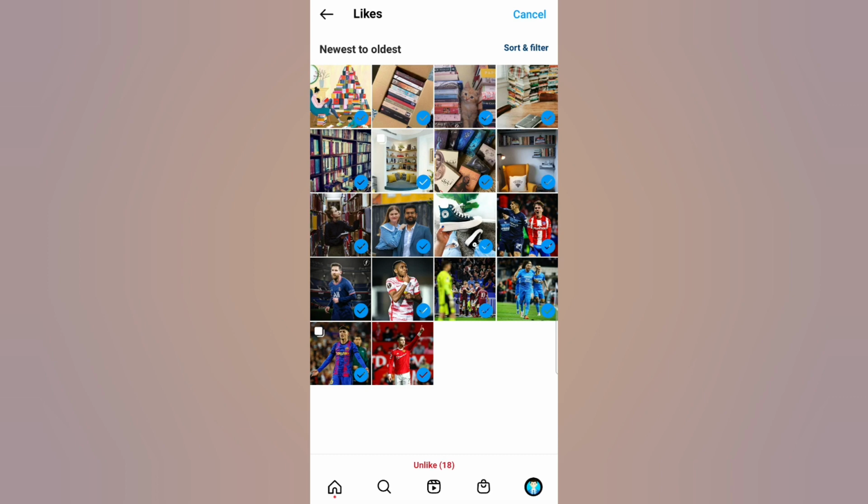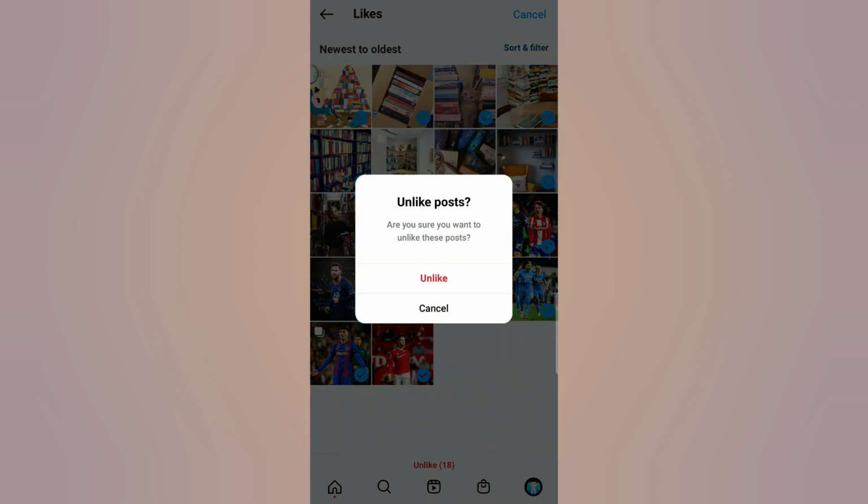And once you're done, click on the unlike button that's written in red at the bottom of the screen, and then this confirmation box will appear, which asks you, are you sure you want to unlike all of these posts? Click unlike to confirm.